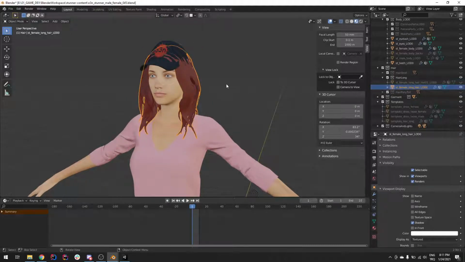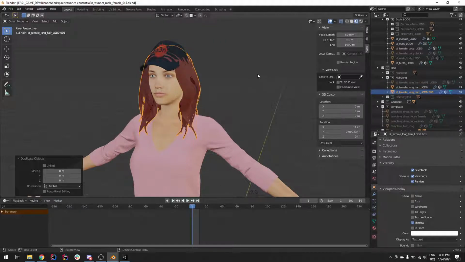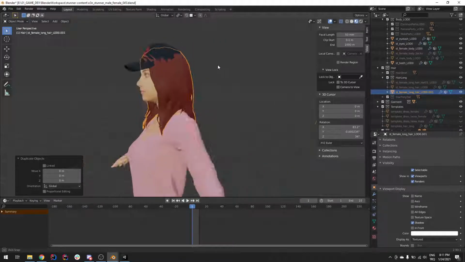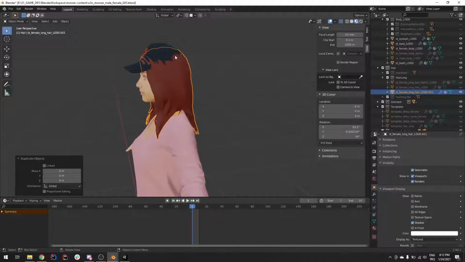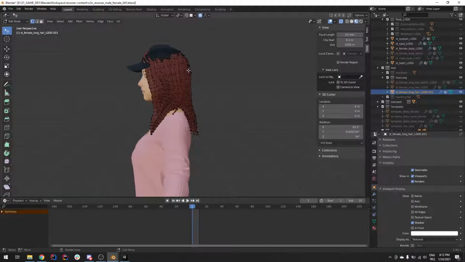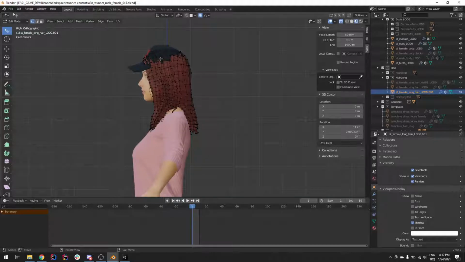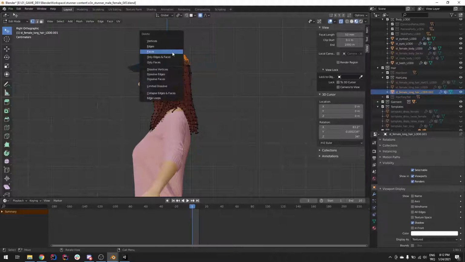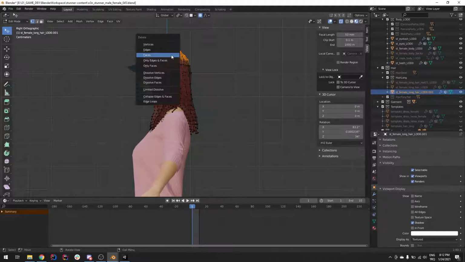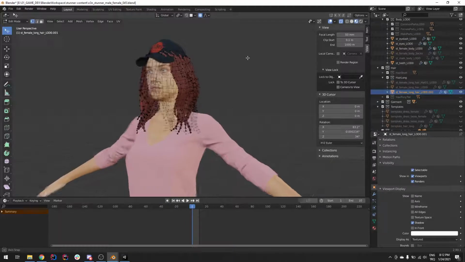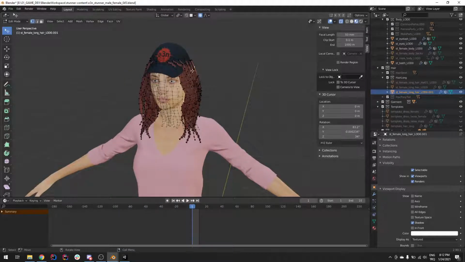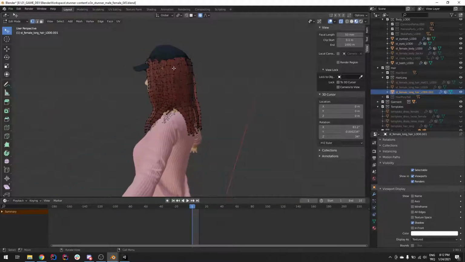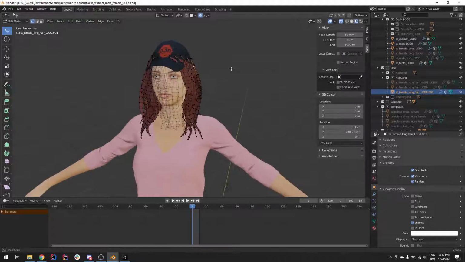So I started with duplicating this mesh and hiding the original one, and then started modifying it and removed a few faces, and then started pushing this stuff into the hat mesh.